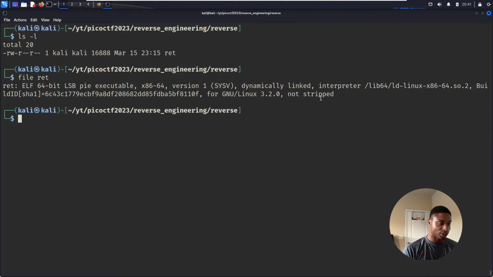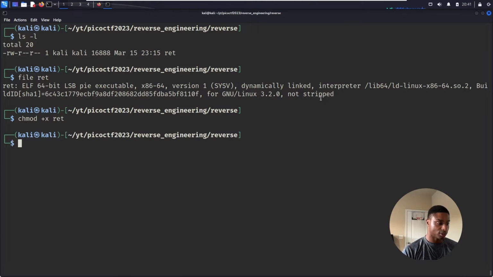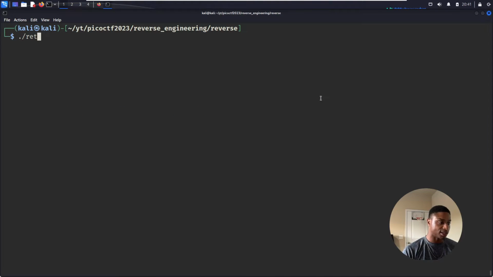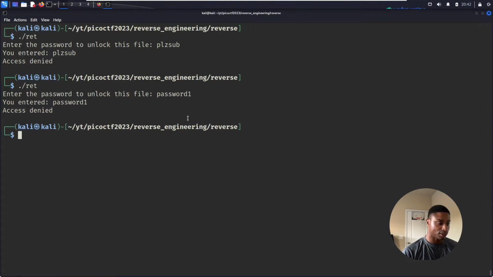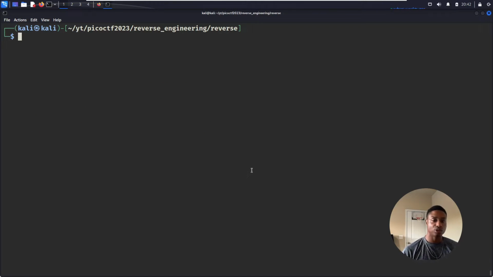Nice. So let's just run this program. Let's make it executable. And now let's run it, ./ret. "Enter the password to unlock this file." "Please sub," is that the password? "You entered please sub. Access denied." Okay, so that's not the password. We can hit the up arrow and try again. Is it just password1? Access denied.